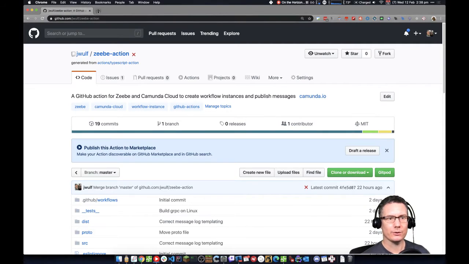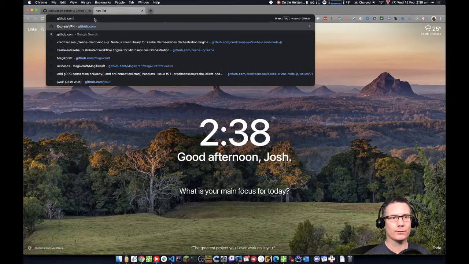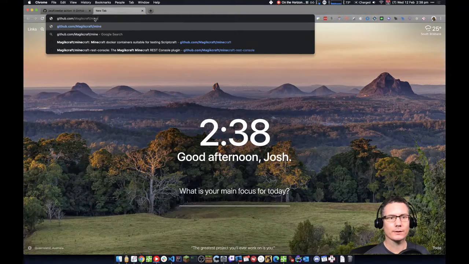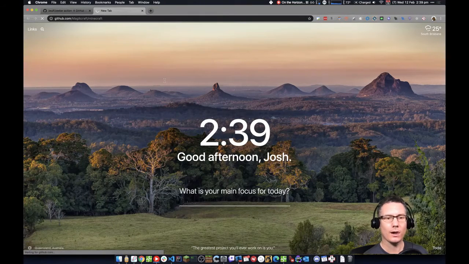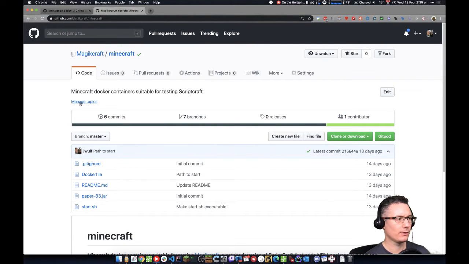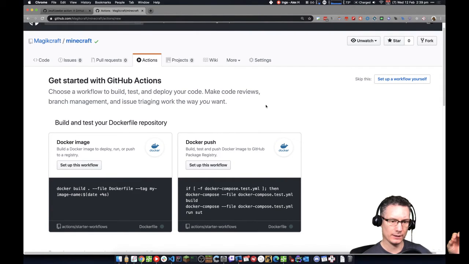So if I go to, these ones are stored at github.com/magicraft/Minecraft. Default branch is master, so we're on there now. Okay, so we go to actions in the repo. And then in here, get started with GitHub Actions. Now the action that we want to do is on a repository push, we just want to publish a message. That's the first thing.